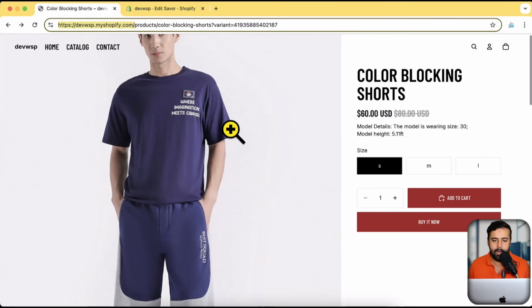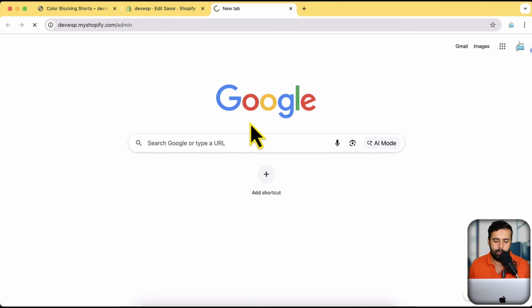Now, if you want to display that only on this product page, I'm going to assign that template to that product. So let's go to the backend in a different window.